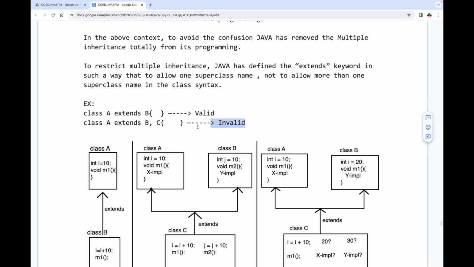Is that clear? All of you are getting clarity on this? So this is the reason why Java has defined the extends keyword in such a way that it allows only one superclass name, not more than one superclass name. By defining the extends keyword in this way, Java has restricted the total multiple inheritance.